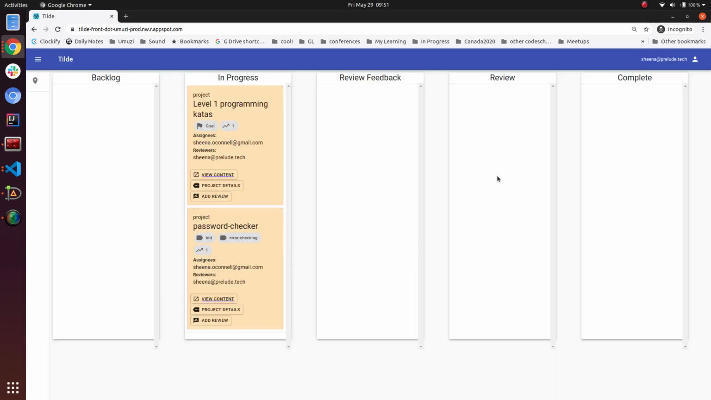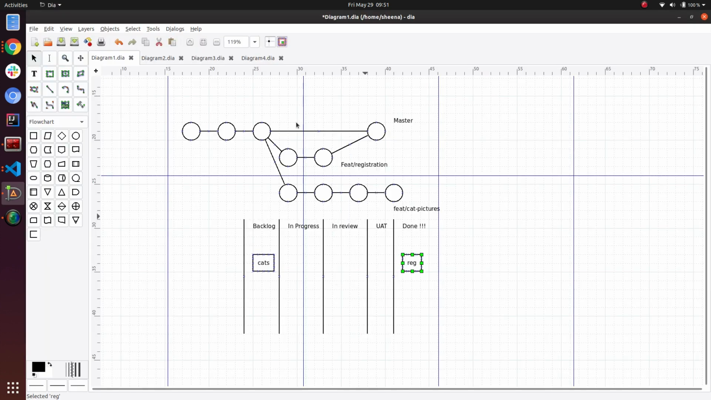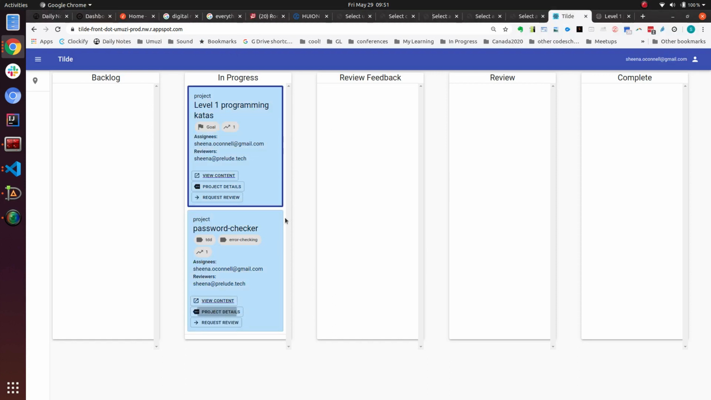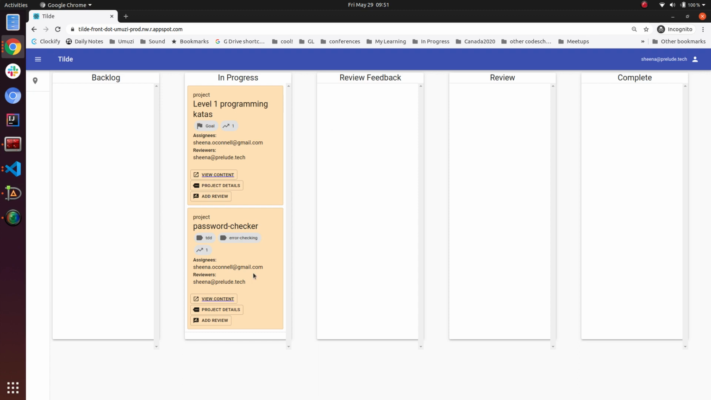Cool. And the first thing you'll notice is that the cards here are a different color, but they're the same cards, right? So level 1 programming katas and password checker, and they're the same. You can see that the assignee is this and the reviewer is this. So basically, if you've got a card that you're supposed to do yourself, then it comes up in blue. And if you're supposed to review somebody else's, it comes up in this weird yellow. I might make a better color. You guys can suggest a better color.